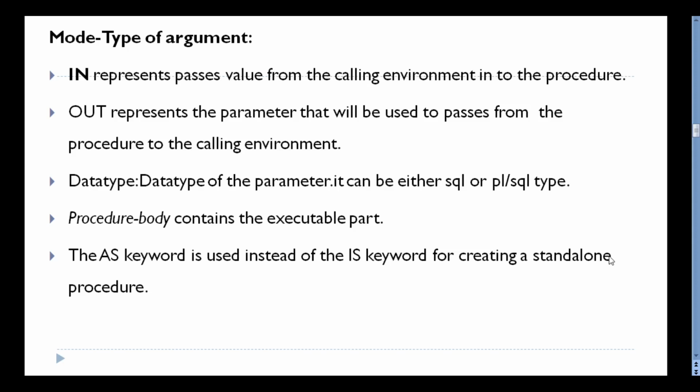Coming to the data type, it is nothing but the type of the parameter, the type of the argument. It can be either SQL or PLSQL types like number, varchar2, character, and PLSQL data types like %TYPE, %ROWTYPE, like that. Coming to the procedure body, the procedure body contains the executable statements.